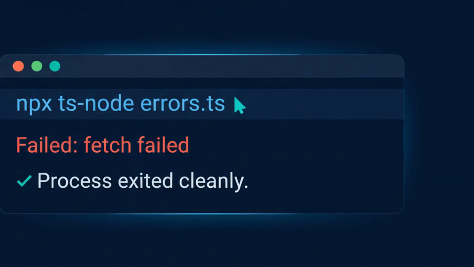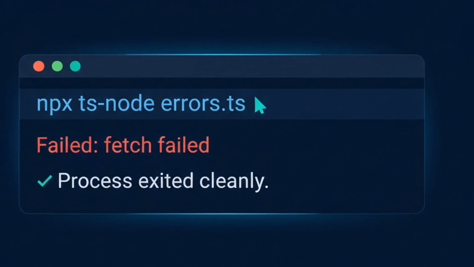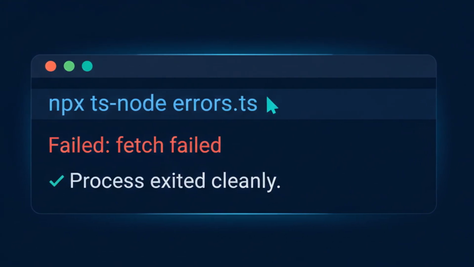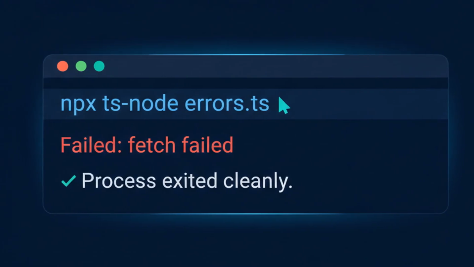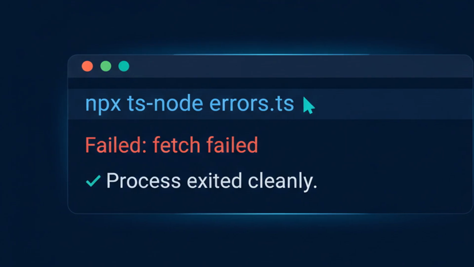Let's actually run something to see narrowing in action. With ts-node, we can execute TypeScript directly. Watch the output. When the fetch fails, our instanceof check catches the real error and prints a clean message instead of crashing. The type guard kept us safe at runtime, exactly as the compiler promised.